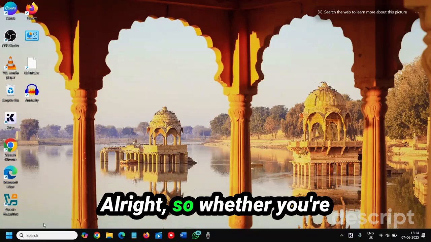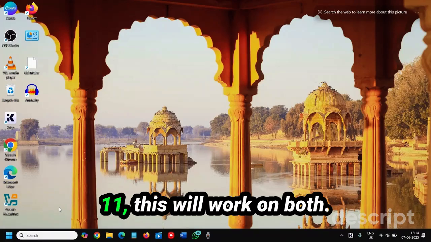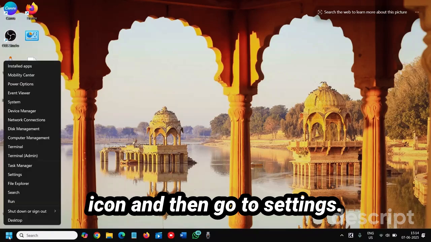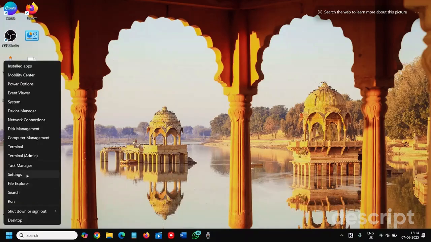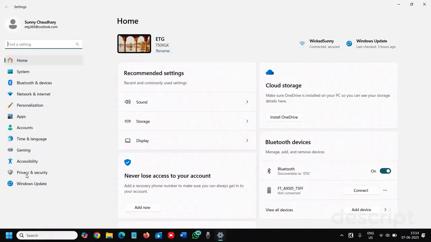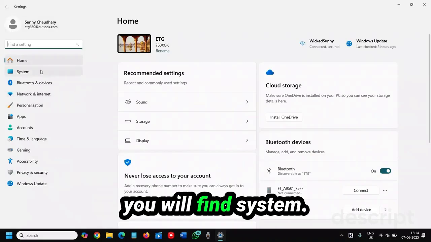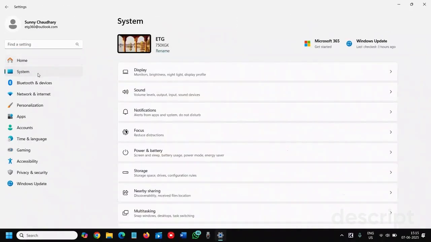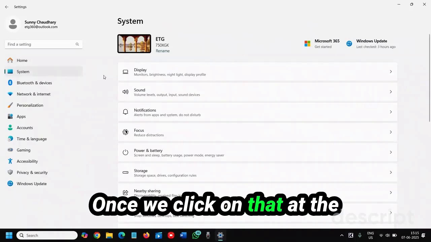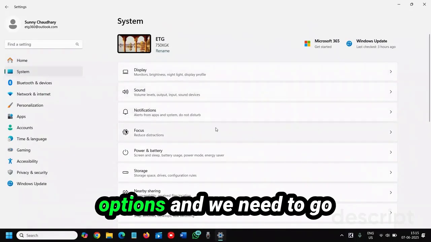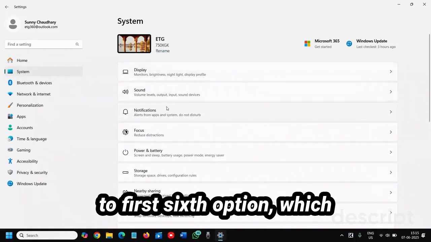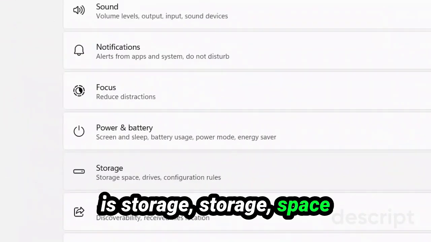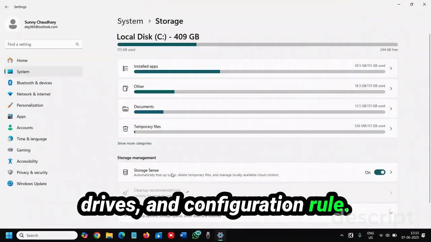All right. So whether you're using Windows 10 or Windows 11, this will work on both. So do a right click on the start icon and then go to settings. And here at the left hand side, you will find system, the second option. Once we click on that, at the right hand side, we have many options, and we need to go to the sixth option, which is storage space, drives, and configuration.